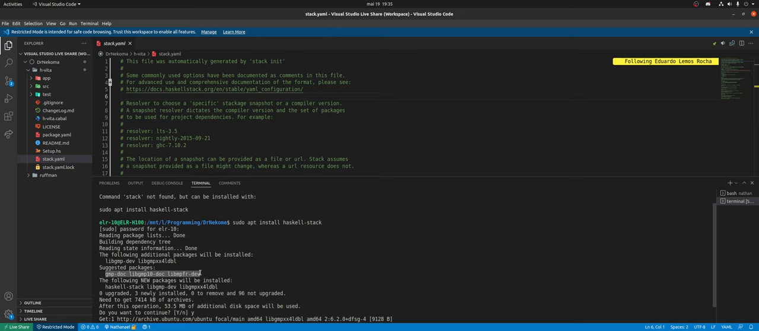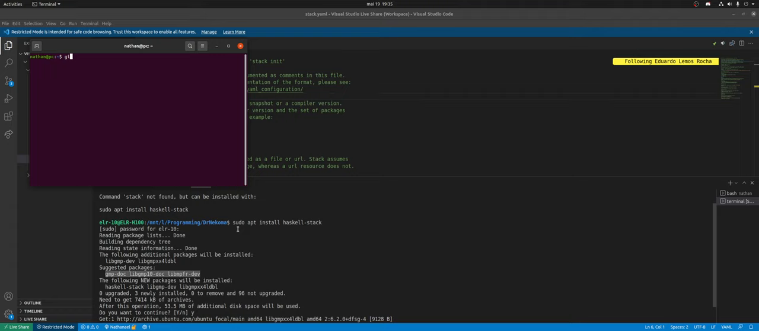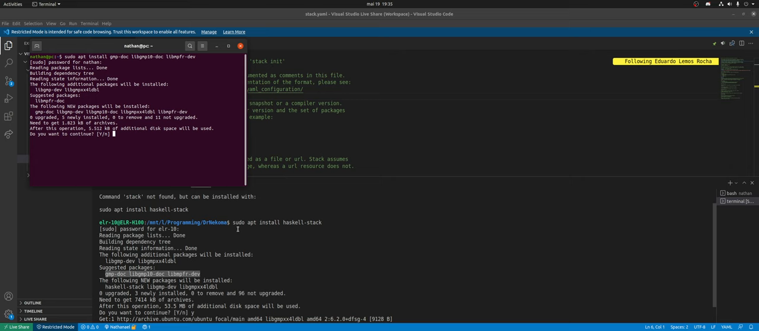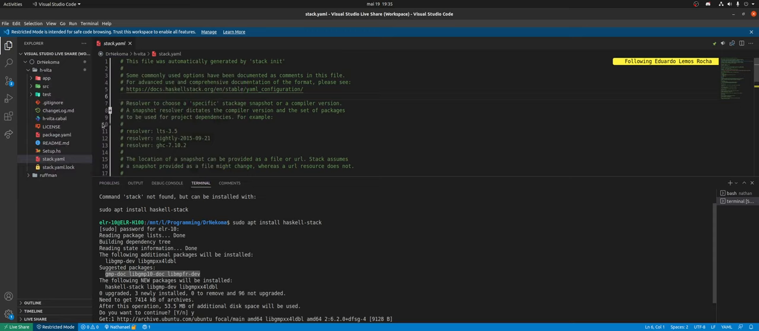Okay, while this thing is installing, let's just start modeling stuff. First things first, the structure of our project. The structure is pretty straightforward. So we have app, the app folder. The app folder is where the main function usually lives.